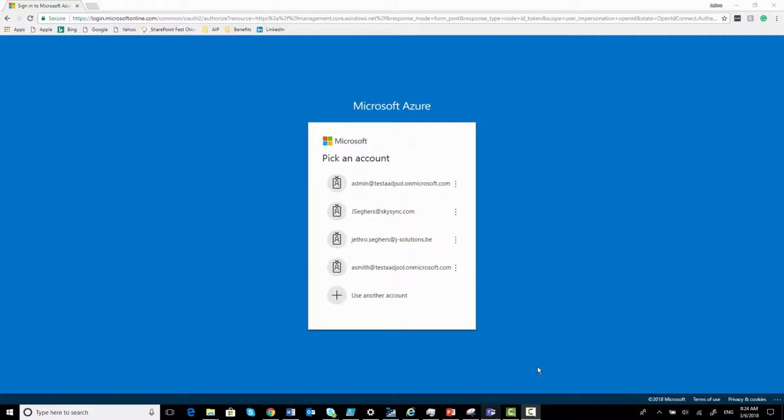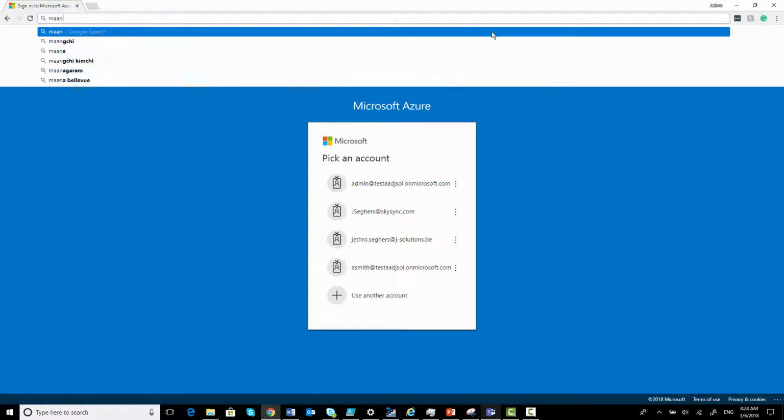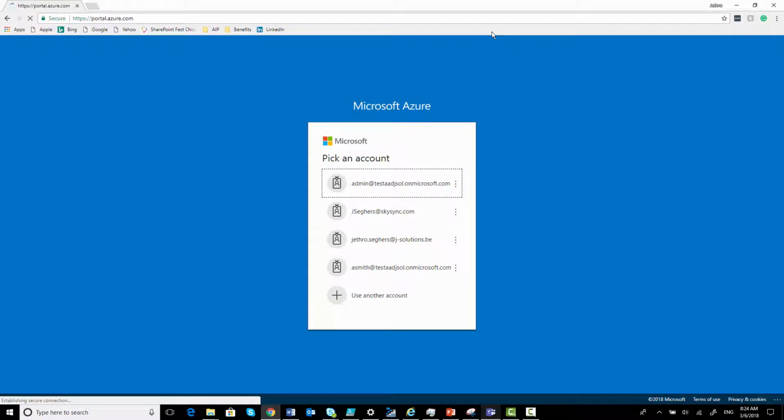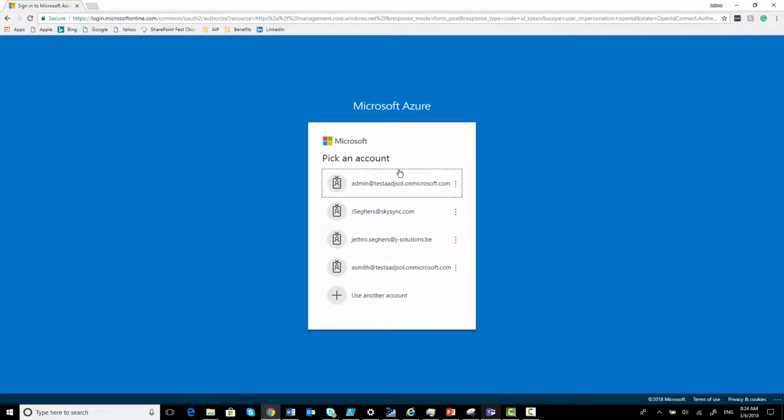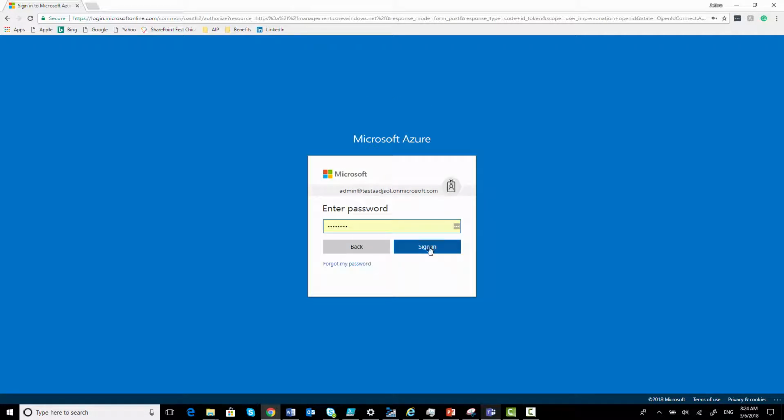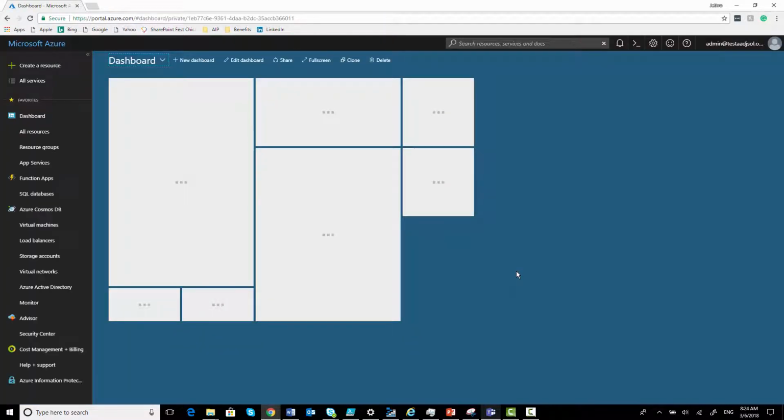So what we're going to do is go to our Azure portal. We're going to completely work out of our Azure environment. So I go to manage.windowsazure.com and it will ask me to log on. So I'm going to log in with my administrator. And the first thing we're going to do is make sure that we activate Azure Information Protection.